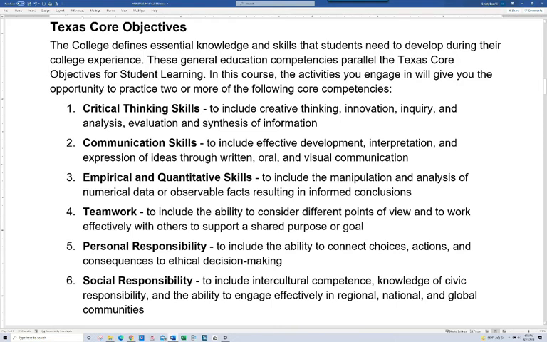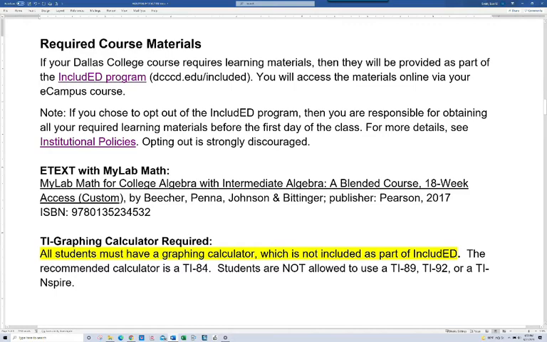Another thing you'll see on, I believe, everybody's syllabi at the college is these Texas core objectives. These are the kinds of things that we want students to pick up, or at least improve in, or prove at in their time at our college. Let's go ahead and move on. So if you haven't seen those, you should look them over at least once.